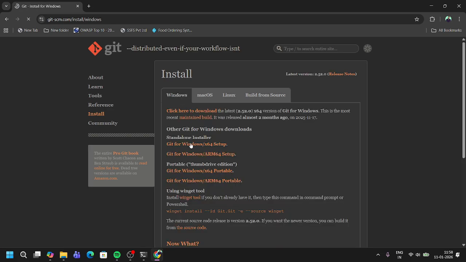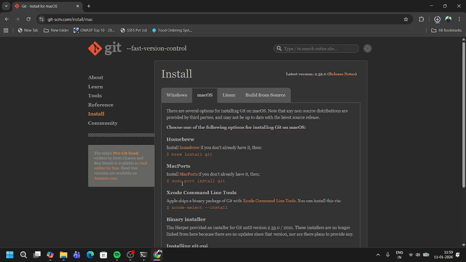So for Windows, you can just click on this Git Windows setup. So Git for Windows and this setup file. For Mac, same thing, you can download it like this. Okay, you have to run this command in your terminal, and you can download this. For macOS, you can just run this in your terminal, and it will install Bash on your system.